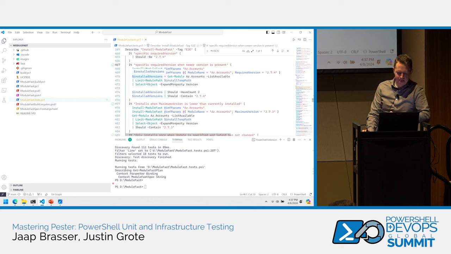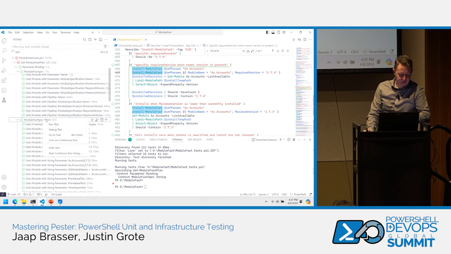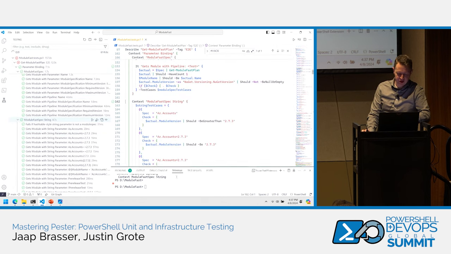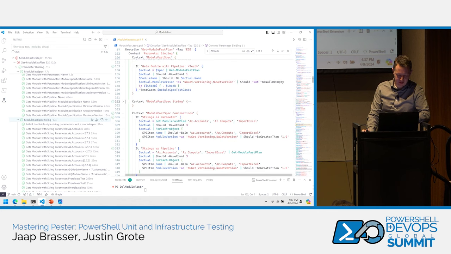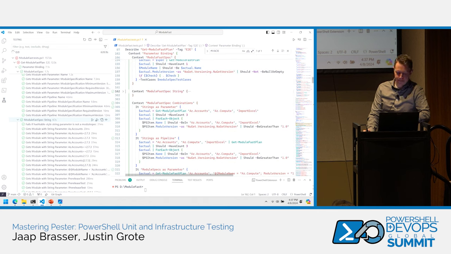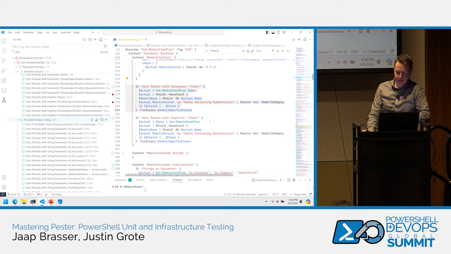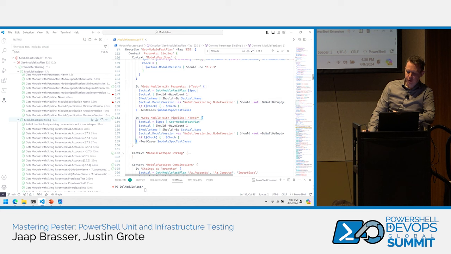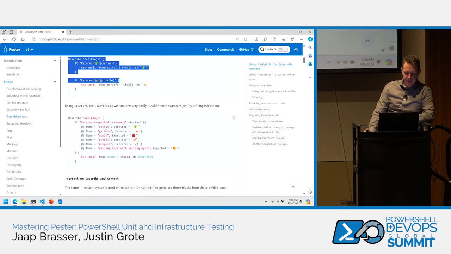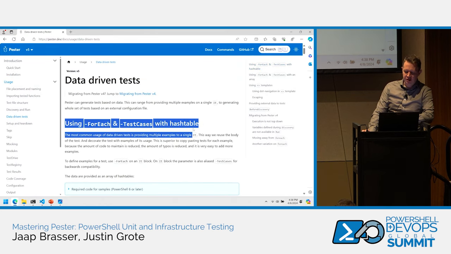Can I ask you to go back to the test with the test cases? Okay. So the string parameter one here. So just go to test, okay? So these are the test cases, excuse me. So this little bracket brace part here. The question is how this variable expansion thing works. Rather than in the context of this, because it's a little confusing, I'm going to go back to this help for the data-driven tests, with the using for each and test cases with a hash table.